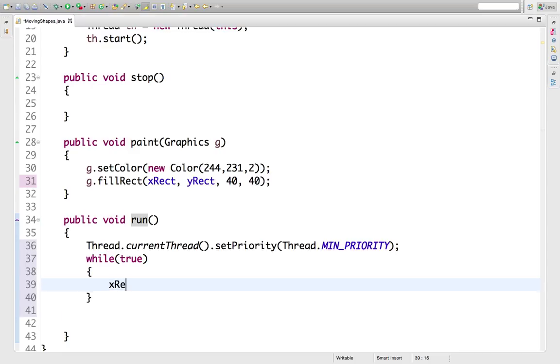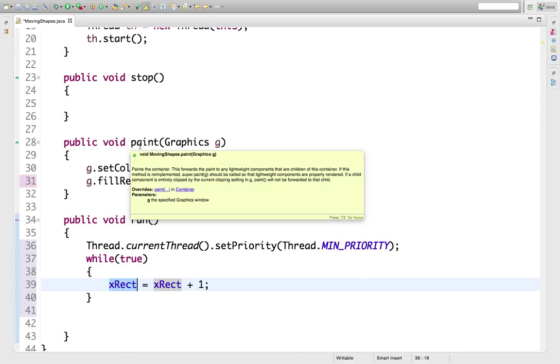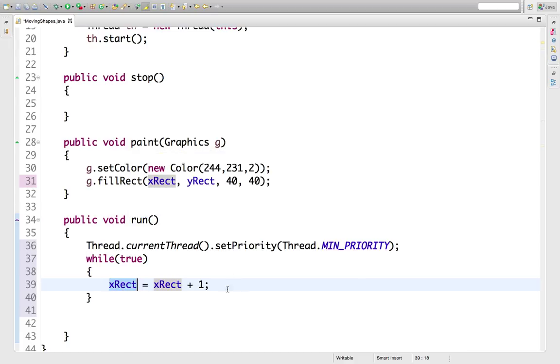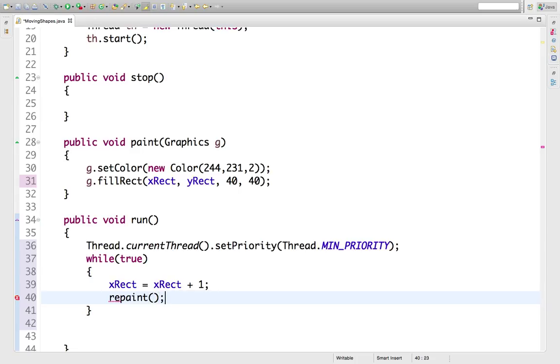I want the rectangle's new position to equal the old position plus 1 pixel. So this is saying take the old position, add 1, and this is going to be the new position. And then I want to draw this rectangle again. What I type is repaint. So create a new position, now repaint that shape. And it'll go into the paint method and set the color, draw the rectangle.